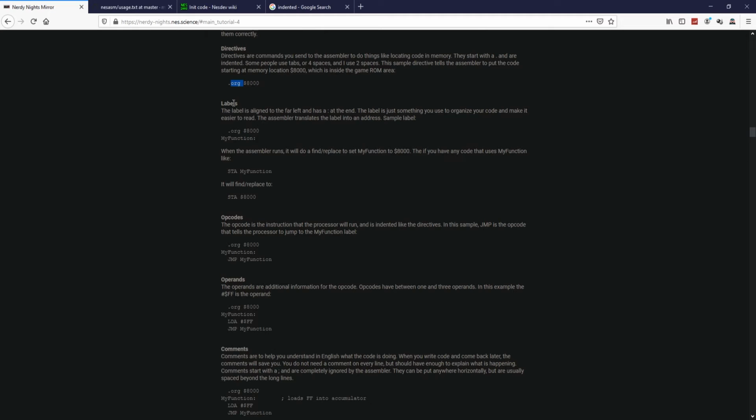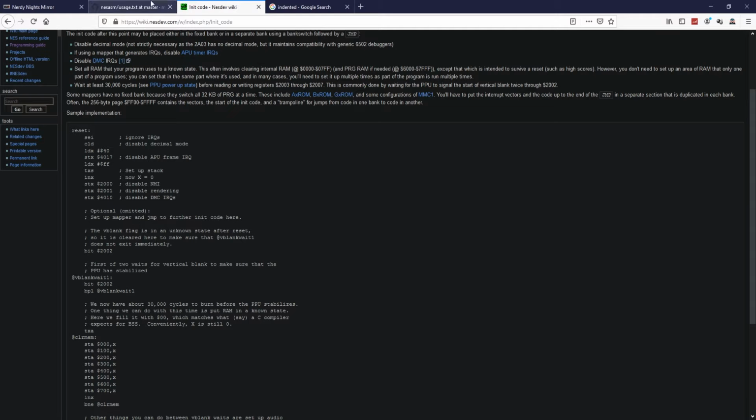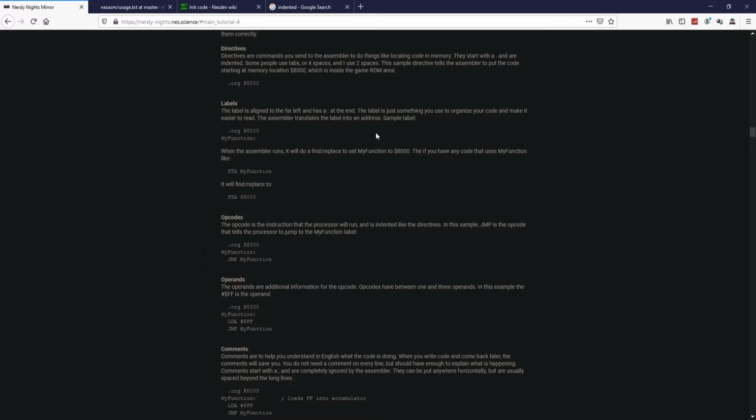Then you have labels. Labels are assigned at the far left, with no indentation whatsoever, and have a colon, which is not necessary. Like I said before, this is a locality or scope thing. Labels are used to organize your code and make it easier to read. We use labels as a jump target. So this is location 800 over here, because it started here. This is putting the code at 800.